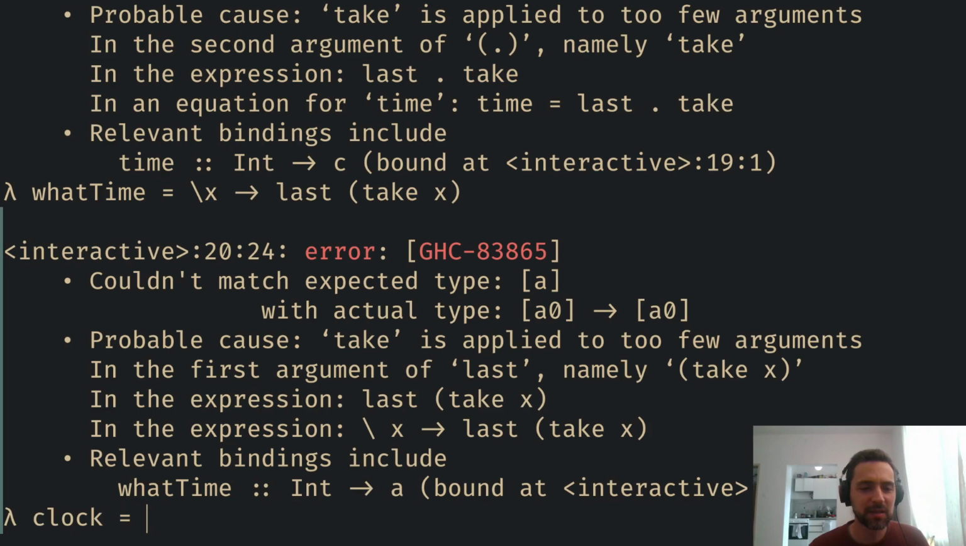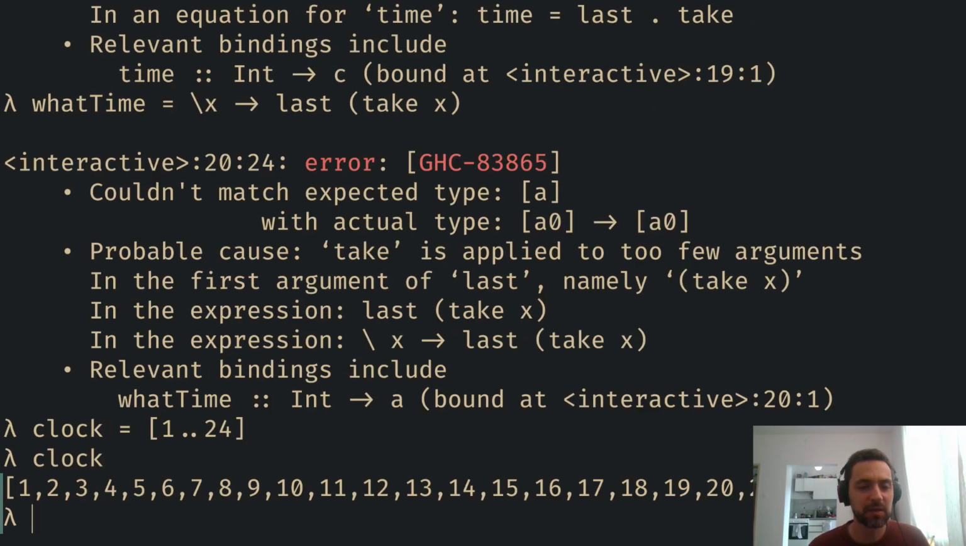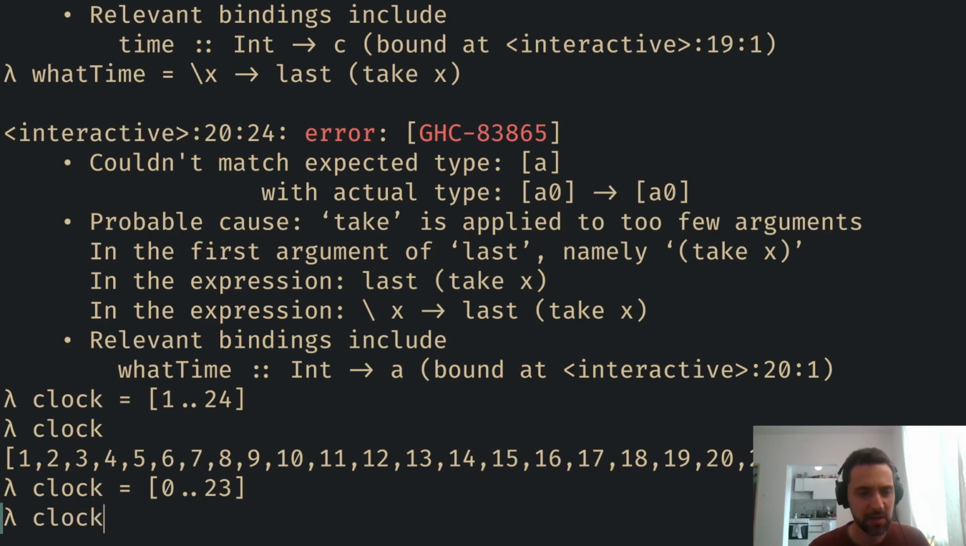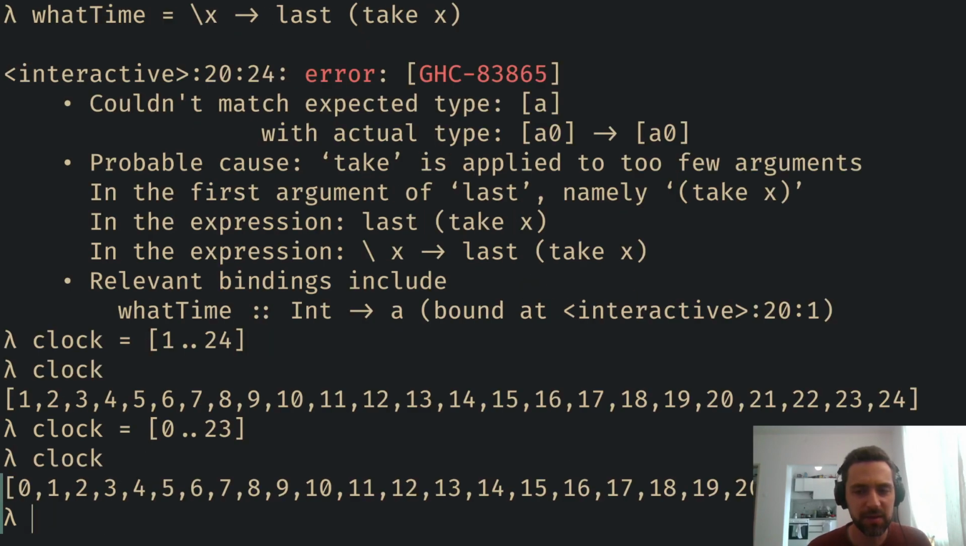Let's do clock. Clock is a list 1 to 12, or let's do 24. Okay, so we have clock, right? It's a list from 1 to 24. It should be from 0, right? Or not, because we have 24. 24 is the 0. Maybe we should do 0 to 23, yeah. We could redefine it as 0 to 23. So now clock is 0 to 23.